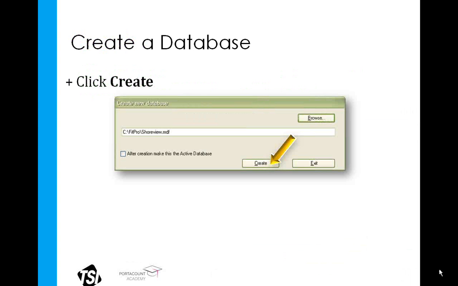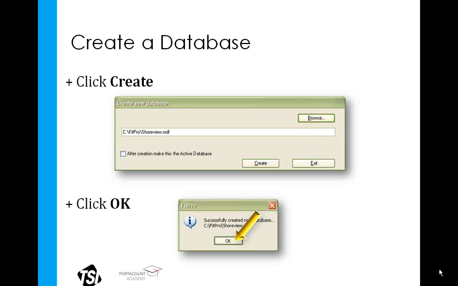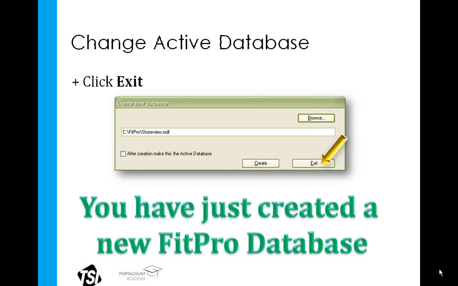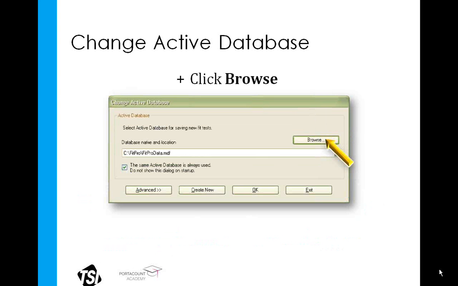Now we should see that file name appear in the Create New Database window, and I see that here, C:FitPro folder shoreview.mdf. And I go ahead and I click Create. And then once I get the successfully created message, I can go ahead and click OK. And we have just created a new FitPro database. Now we need to make it our active database. So to do that, I'm going to have you click on Exit. And then from this Change Active Database window, I want you to click on Browse.